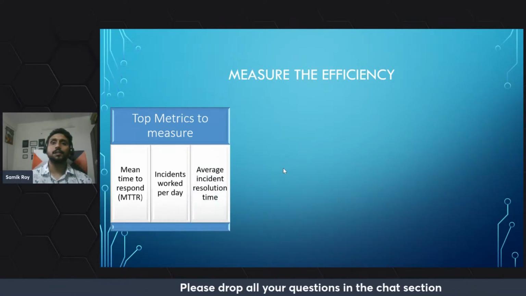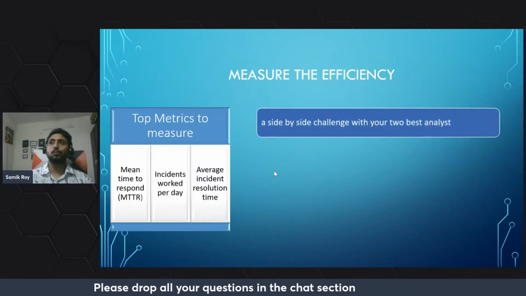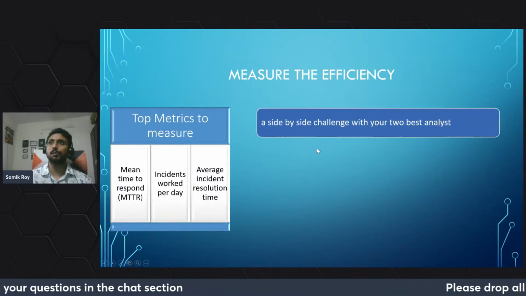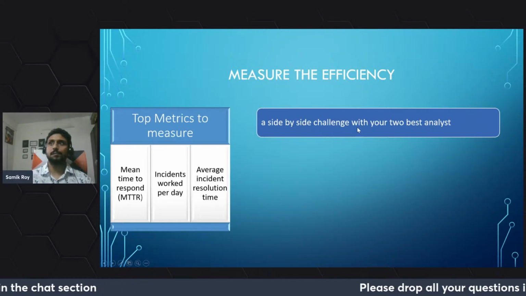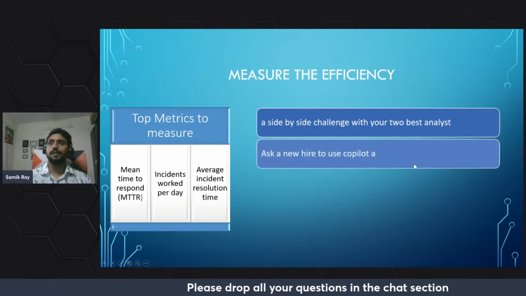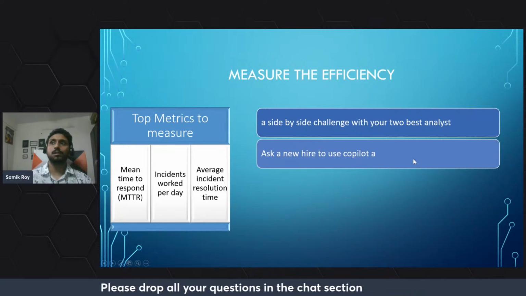And then the resolution, right? How you basically make these things achievable. Let's say a side by side challenge with two best analysts if you have a team. Next thing is, if there is somebody new, we can ask them to use Copilot.